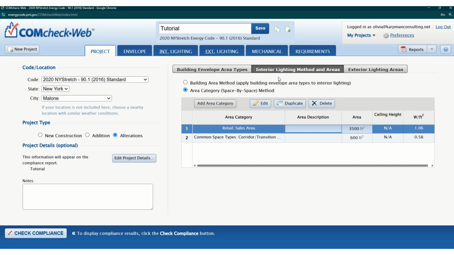I'll move to the Interior Lighting Method and Areas tab. This is where you select either the building area method or the space by space method for interior lighting. In my project, I've selected the space by space method, and I've entered in two space types in my project. So I have retail, sales area, and my multifamily floors have a corridor. So I've entered in those space types here and the corresponding area.